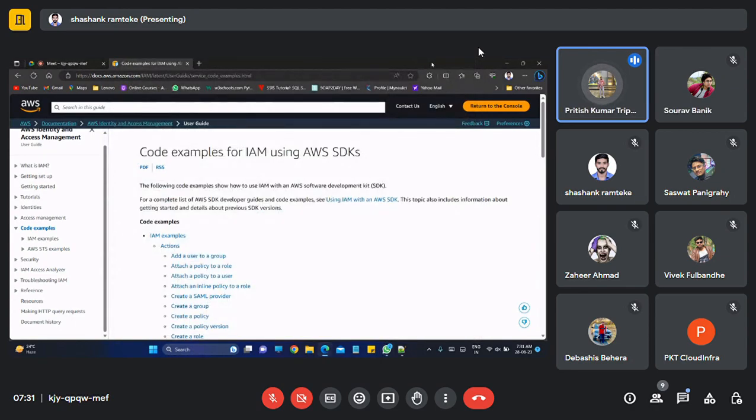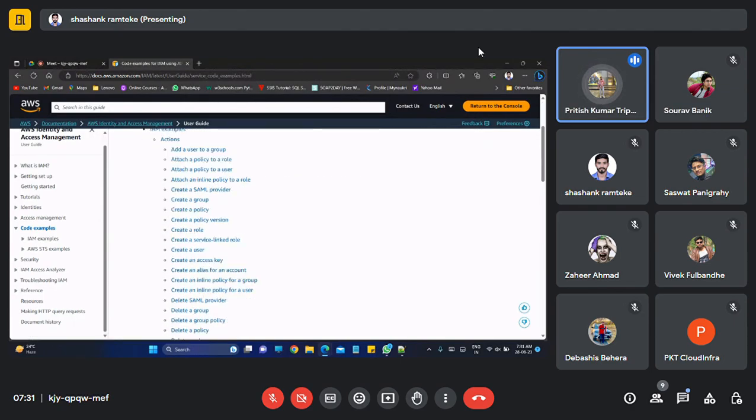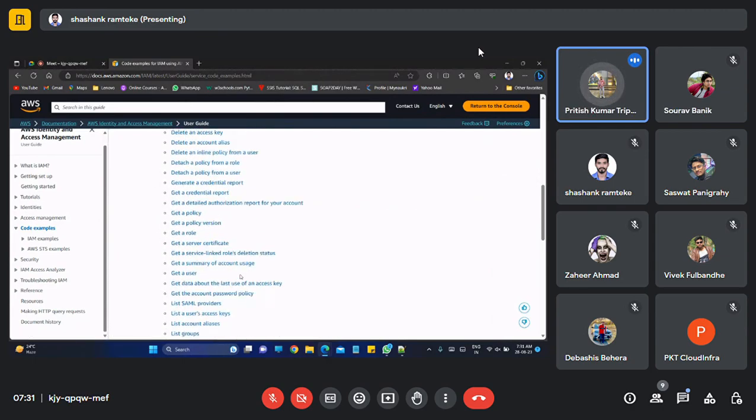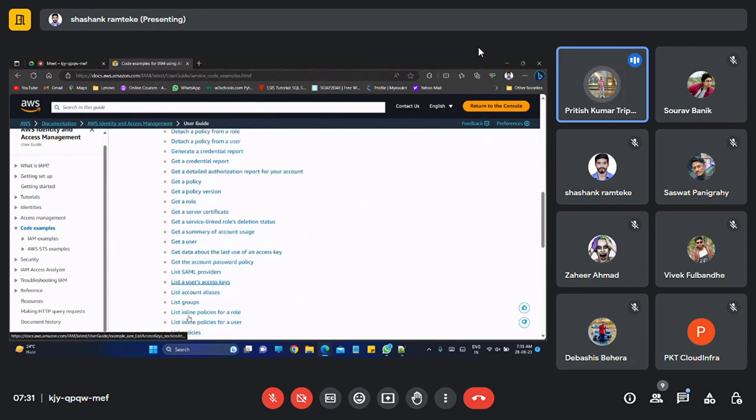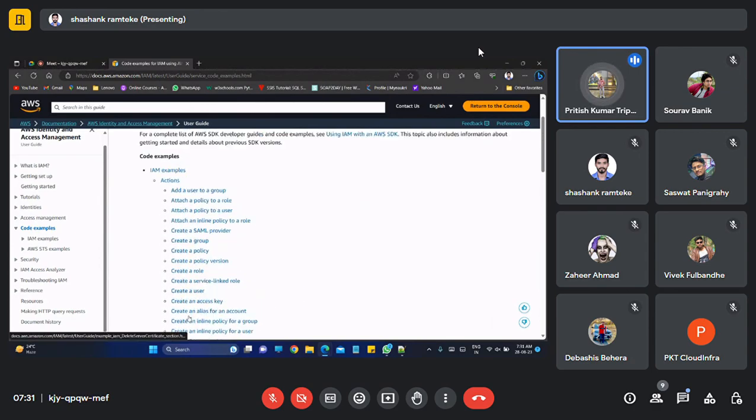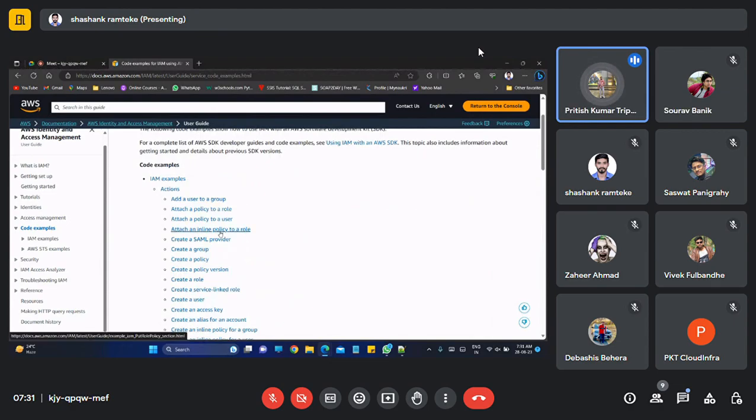Till now, any doubt, guys? See, you can learn anything from here: how to give an access key, how to give a credential report. If you are facing any issue, these are the documents provided by AWS. You have to go through this, follow it up, and try to gain as much knowledge as you can.